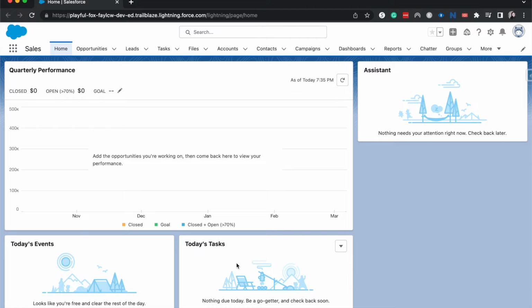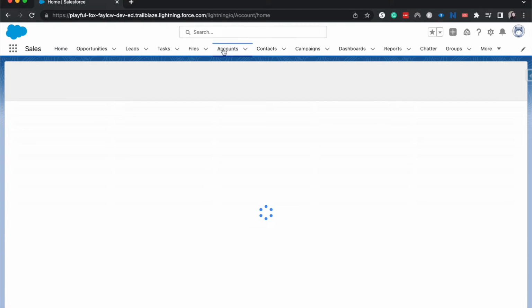Today I'm going to be showing you how to transfer accounts within Salesforce, as well as how, on the back end, admins can transfer multiple of these different accounts. So first of all, let's go ahead and hop into accounts.